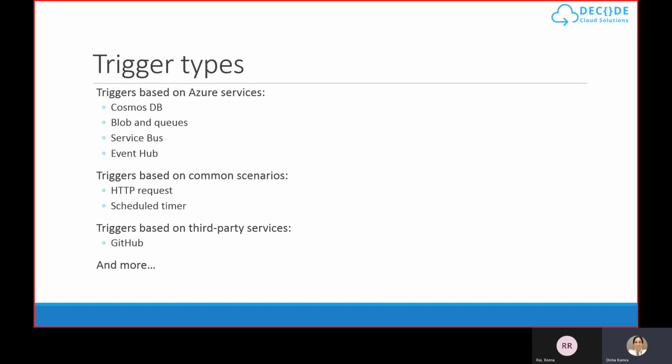Then we have triggers based on third-party services, like the GitHub webhook, which responds to events that occur in your GitHub repository, and the generic webhook, which processes webhook HTTP requests from any service that supports webhooks. Then we can have triggers based on Azure services, like Cosmos DB, where we process Azure Cosmos DB documents when they are added or updated in the collection in the NoSQL database.